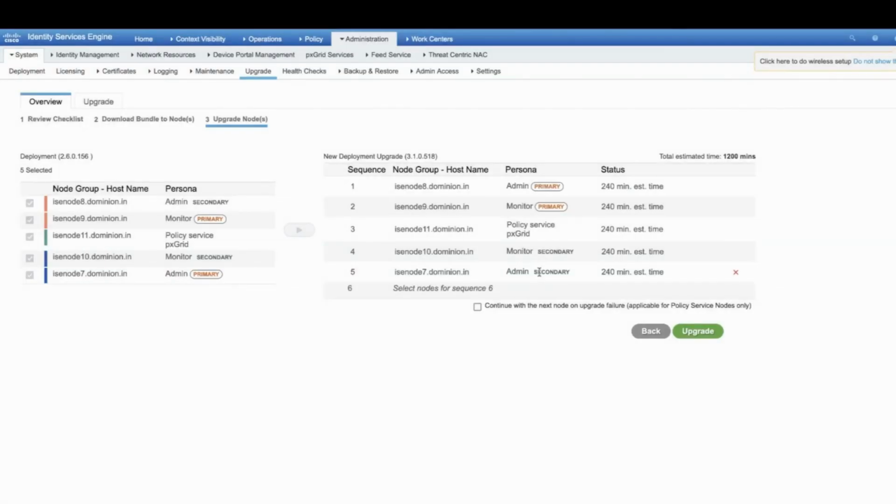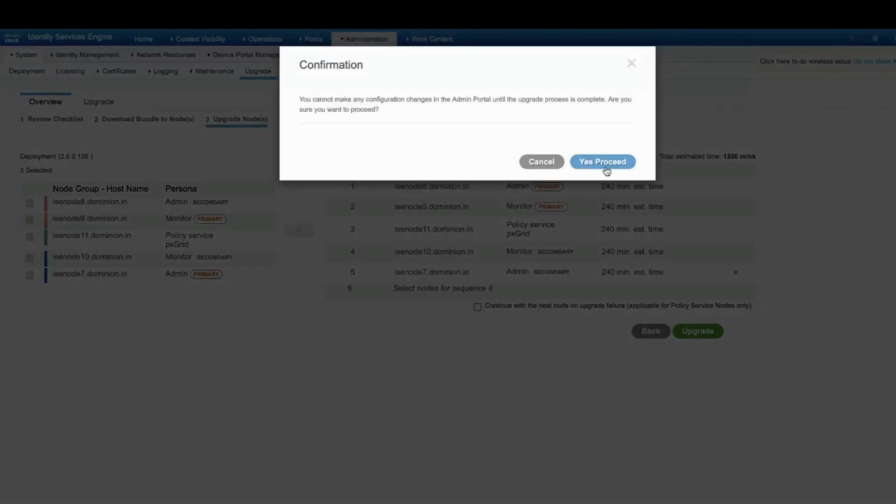So once I've chosen that, it's going to give me how much time it's going to take to upgrade this entire 5-node deployment: 1200 minutes. And look at that. Once I confirm it, it's going to start upgrading sequentially. So that's how it's going to go for an upgrade.